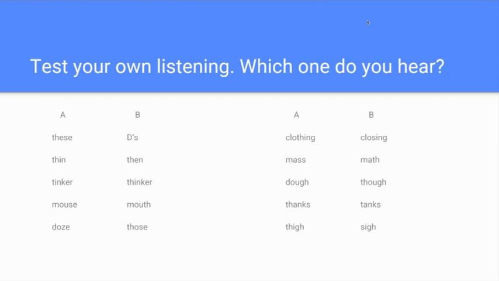Alright, so let's move on to testing your perception, and then we'll talk about how to work on your own pronunciation. So, I'll choose either A or B for each of these, and I'll say the word, and you make note of which one you hear.